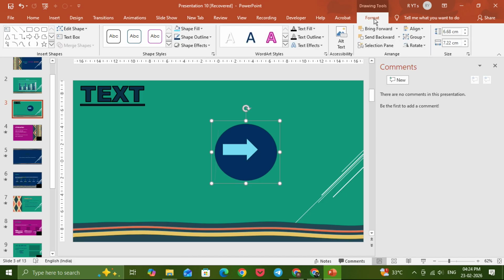After clicking on the Format tab, move your attention to the Arrange group in the ribbon. Inside this section, you'll see an option labeled Group. Click on the Group button and a small drop-down menu will appear. From that drop-down menu, select Ungroup. As soon as you click Ungroup, PowerPoint will separate the vector image into its individual components.